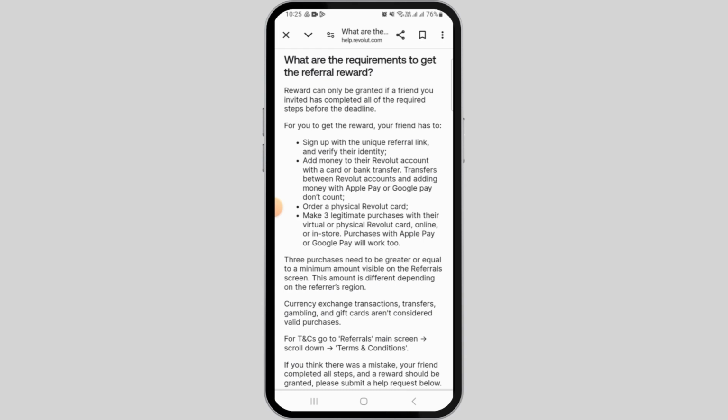Once you have invited them, reward can only be granted if your invited friend has completed all of the required steps before the deadline. For you to get the reward, your friend has to sign up with the unique referral link and verify their identity. Add money to their Revolut account with a card or bank transfer. Transfers between Revolut accounts and adding money with Apple Pay or Google Pay don't count.